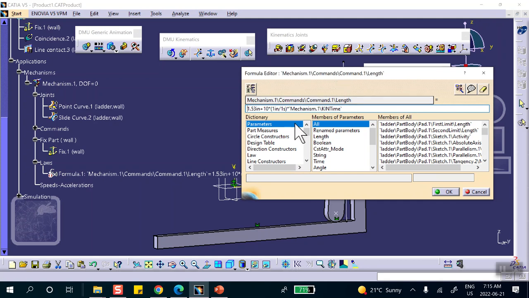I'm pretty sure it has nothing to do with what we did. 10, okay, that's what I did. 10 inch divided by 1 second. Okay, 1.53 inches plus 10 inch divided by 1 second times time.